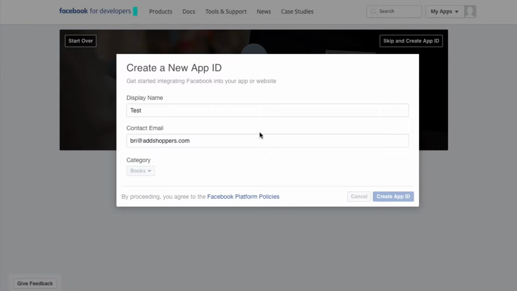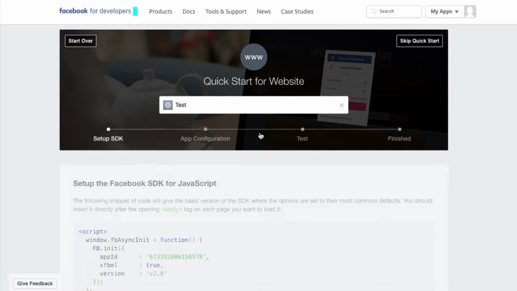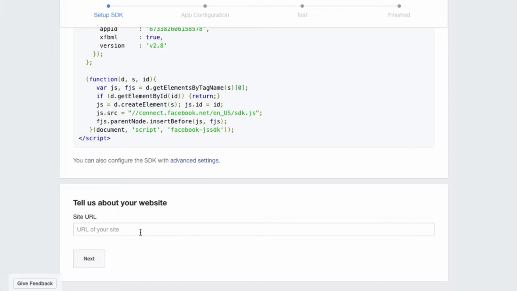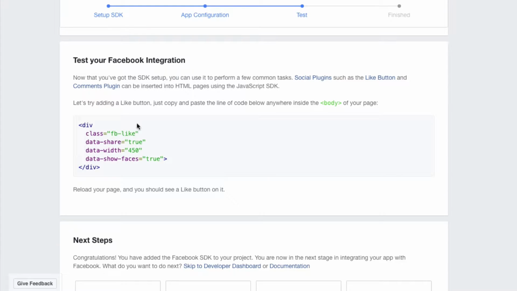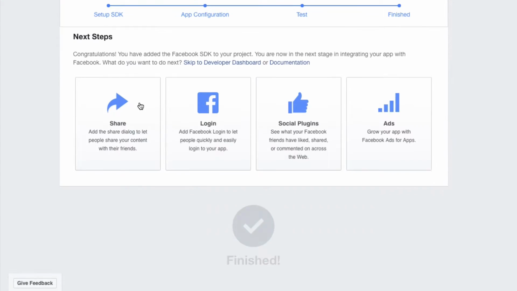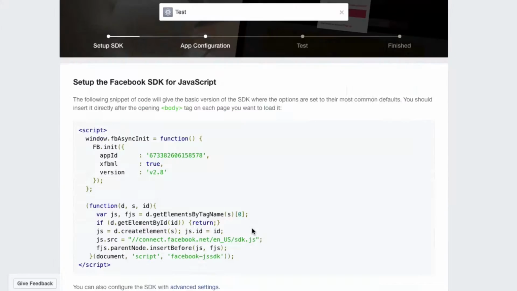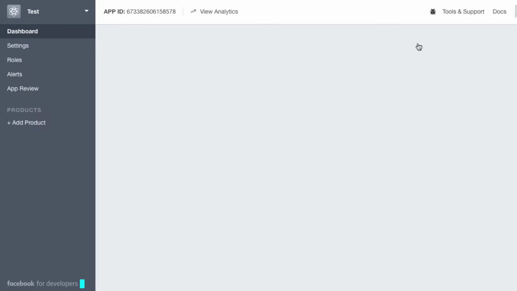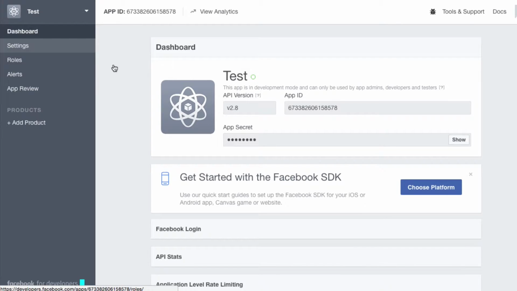Then the next step, you don't have to worry about this, so you just need to put the site URL in here and then click next. You don't have to worry about this, so then once you're here, you're pretty much done with step number one. Then you'll go back up to the top and hit Skip Quick Start, and this will give you the app dashboard.